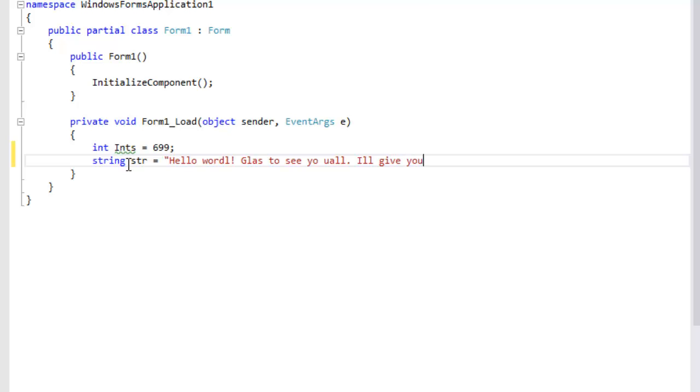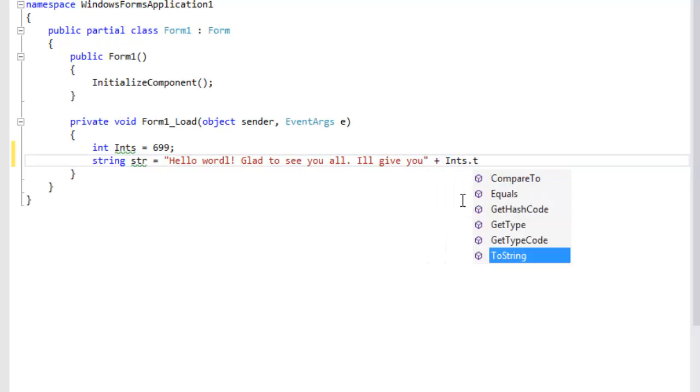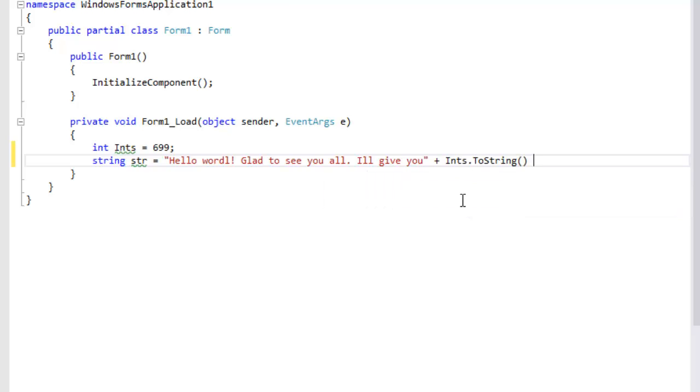I'll give you... Hello world, glad to see you. I'll give you plus int the string plus args. Oops, and again I forgot that one.